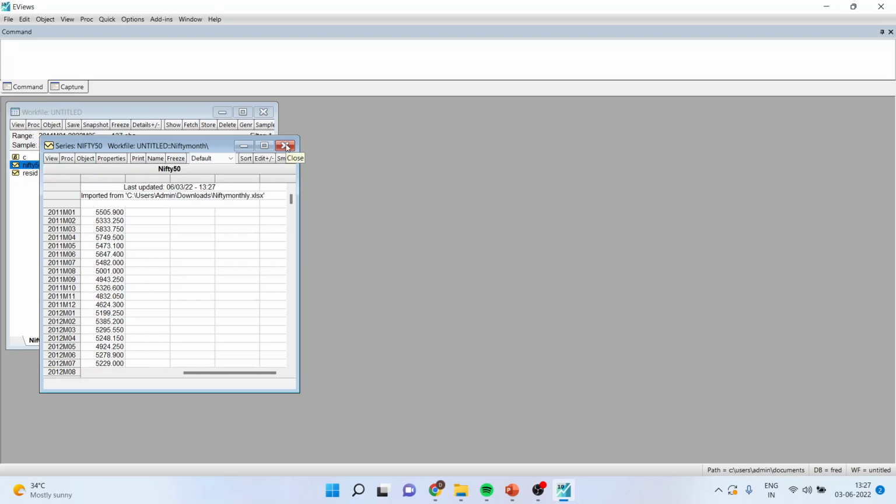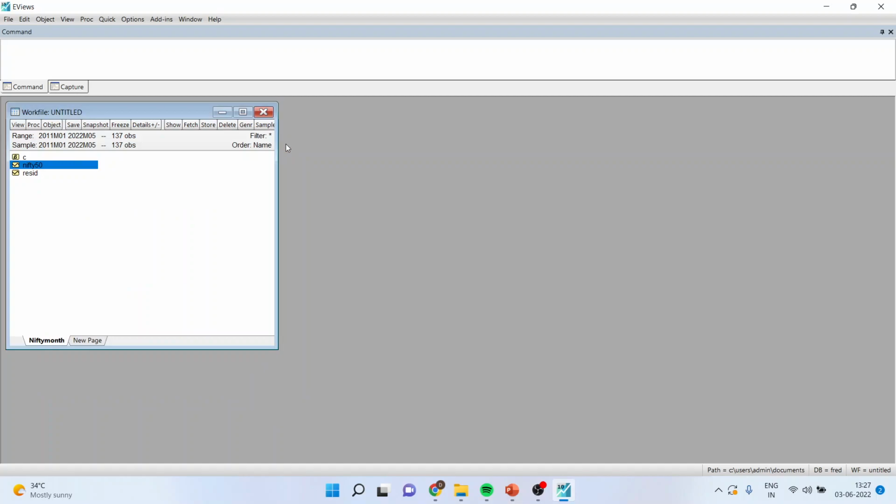This is the monthly data. Now I will have to import the other data, which is the GDP data. So first of all, I'll have to go to a new page. Why do I have to go to a new page? Because this particular page is calibrated for monthly data. All those data which have observations similar to Nifty, you can bring here.